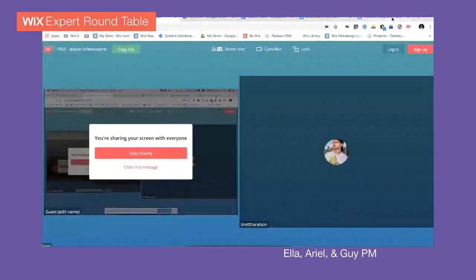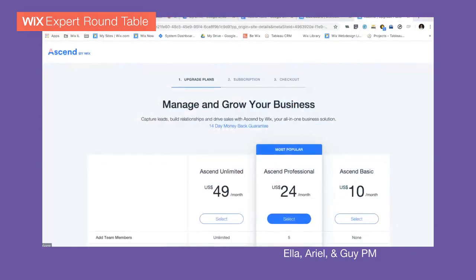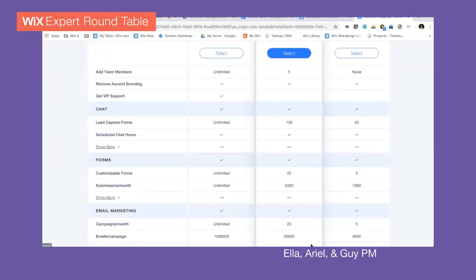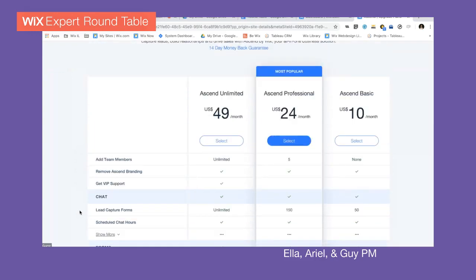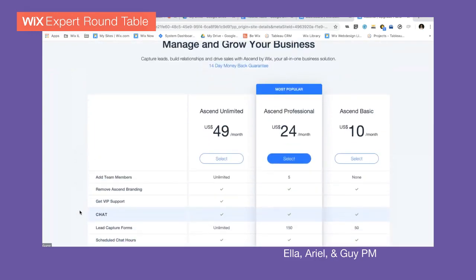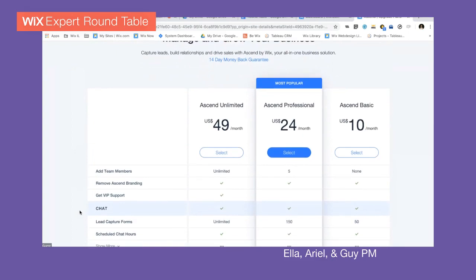Sure, we would love to. I'm going to share my screen again and show you the pricing page. So hold on. So as you guys all know, we created a pricing plan for Ascend. The idea behind it, again, is to give our users the best solution, like a holistic solution, to all of their business needs. So what we did is we combined all of our business tools, which is chat, forms, email marketing, some options in the inbox, invoices, automation, social posts, and we combined it all into one pricing plan. Again, the idea behind it is to offer you a variety of products in one suite.